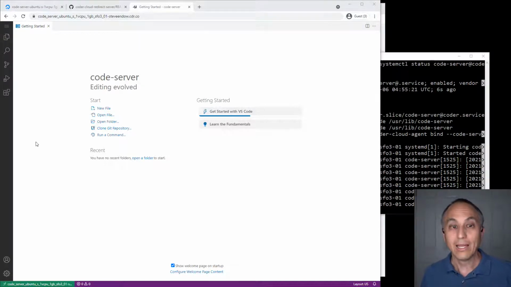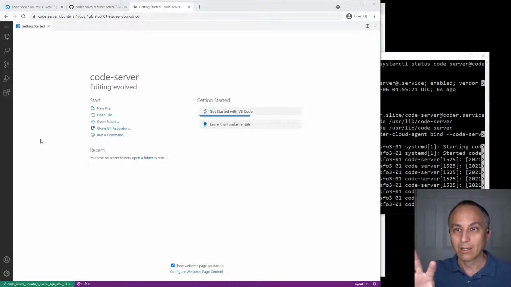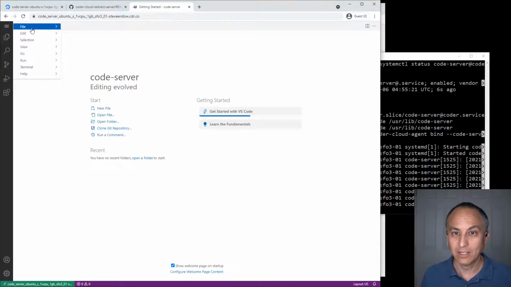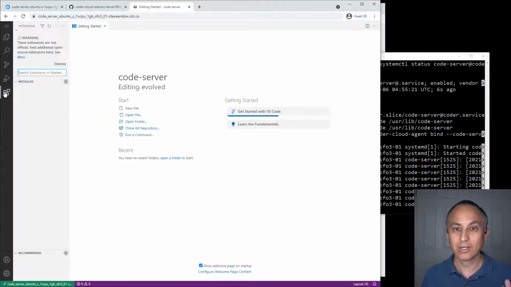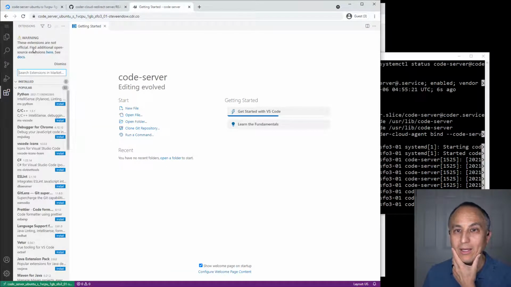So anyway, this is the code server interface. This is a fully web-based, browser-based version of VS Code. It looks like VS Code on the side here. Interesting. So let's go to extensions and see what they have.